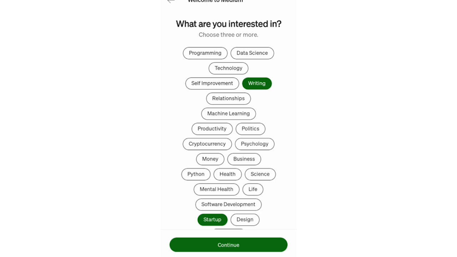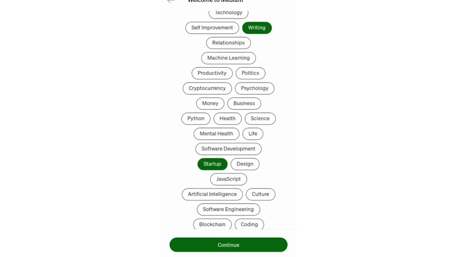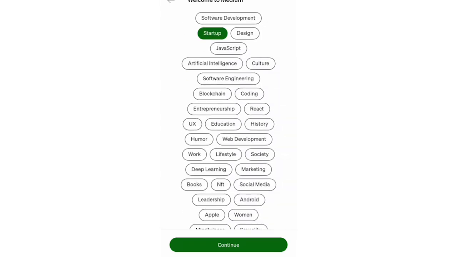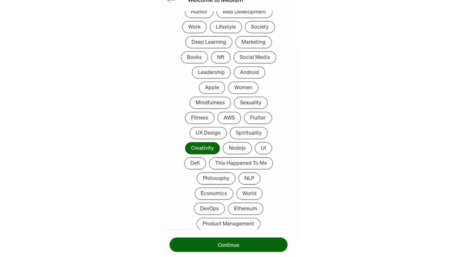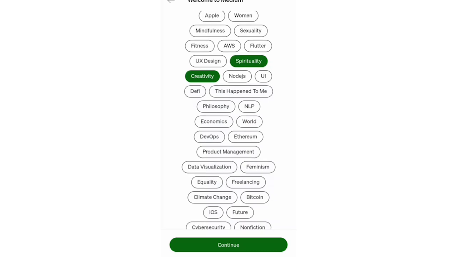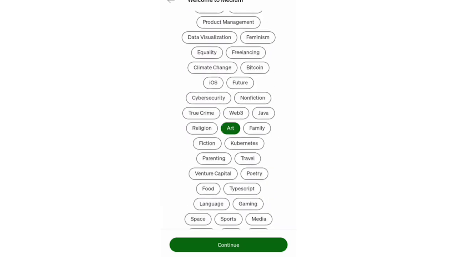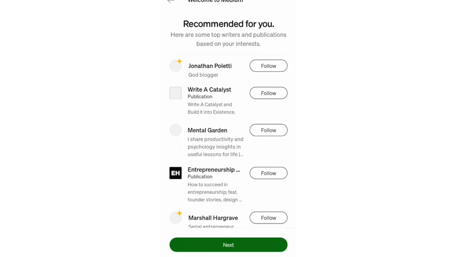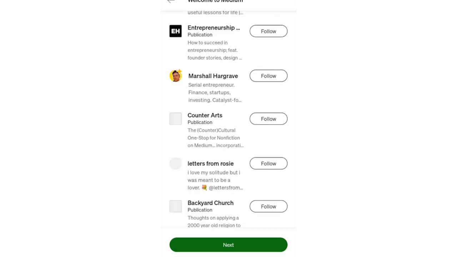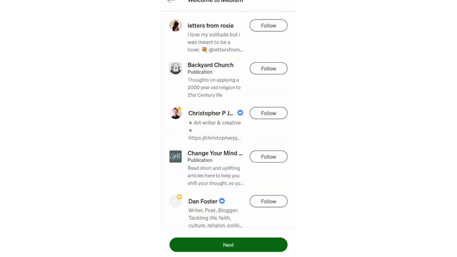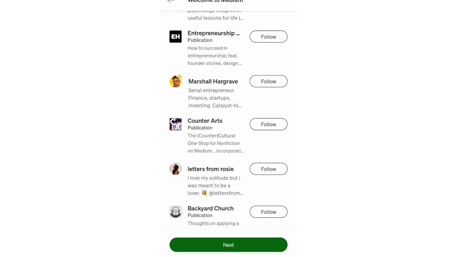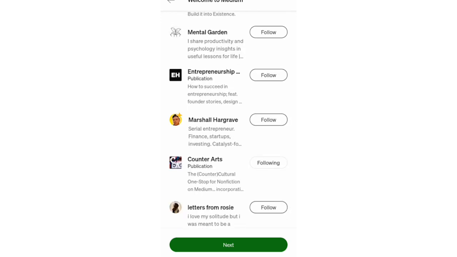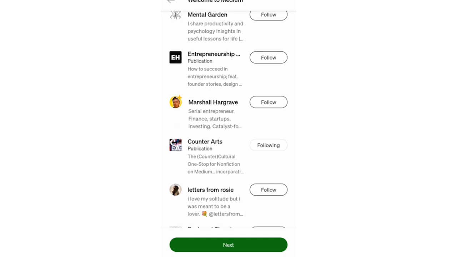Now make Medium yours. Find people to follow based on your interests. Okay, they're literally welcoming me on the platform. Then what are you interested in? Let us say I'm interested in music. Is there music and okay, creativity, spirituality, art, music. Say continue. Okay, recommended for you are some top writers and publications based on your interest.